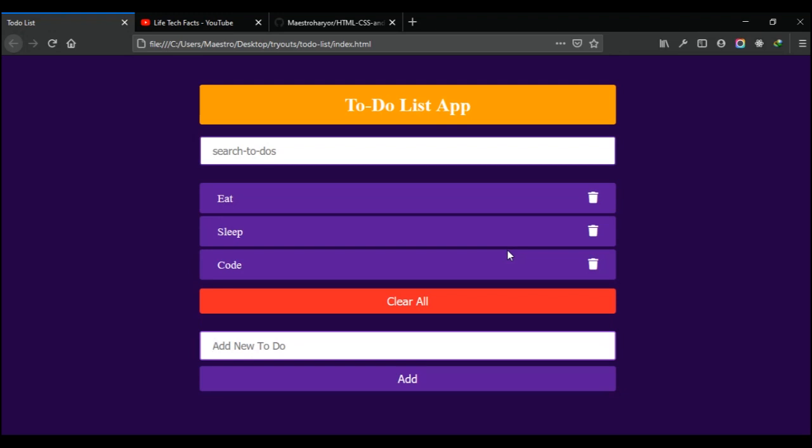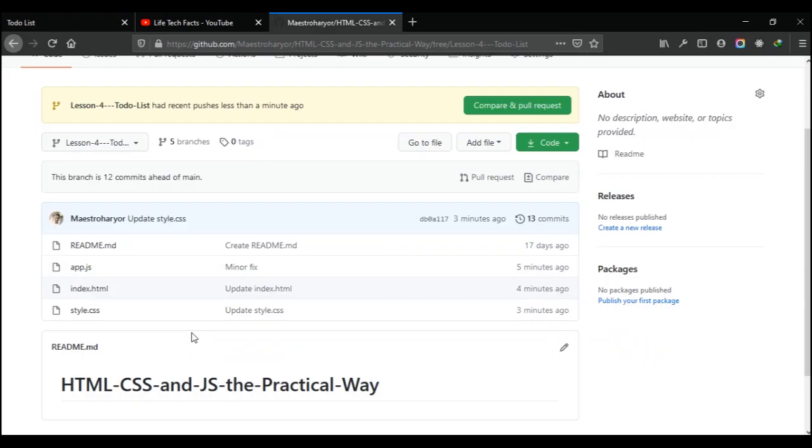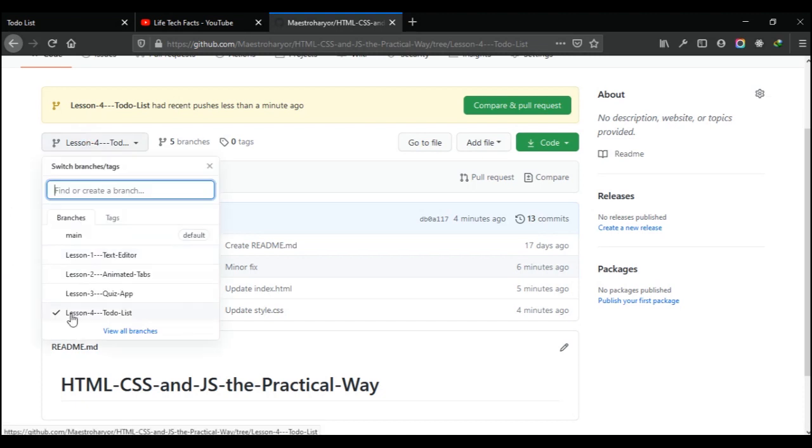Now, one other thing I want to note is right here on the GitHub repository, I upload every course file. For this particular lesson, I'm going to drop the link in the description, and you're going to see it right here on lesson 4, since this is essentially the fourth project we're working on. We've worked on the lesson 1 text editor, animated tabs, and quiz app. Today this is the to-do list, so make sure to download the course file if you need it.